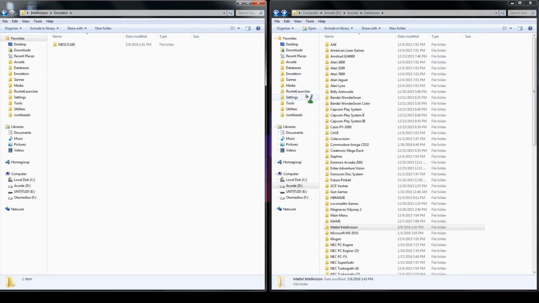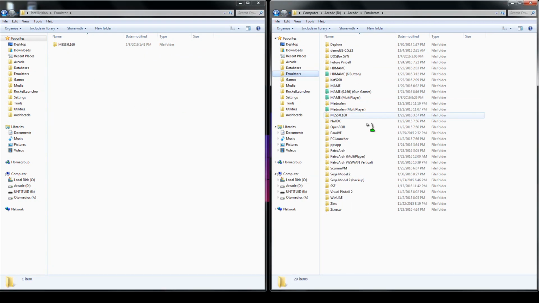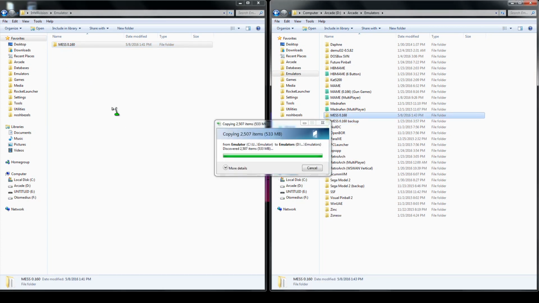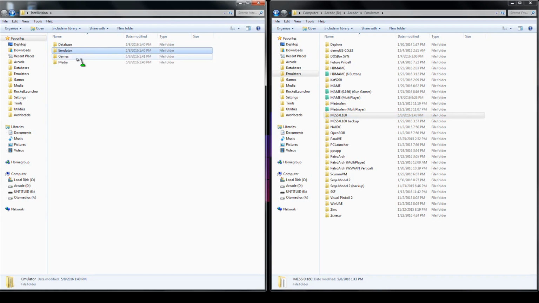Second up is the emulator. So we're going to go to the emulators folder here, and let's do a backup just in case. So let's rename this folder MESS 0.160. Let's rename it to backup. And let's just drag the new one over here. There we go.